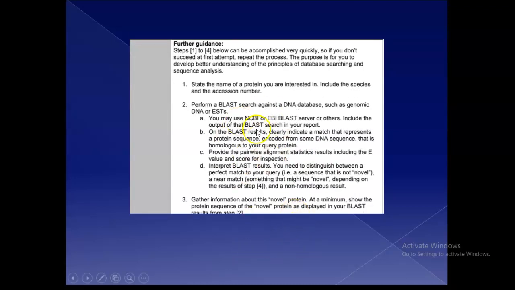Now this is the guidance on how we are going to perform. It helps us align with our work, showing the steps that we have to follow while performing BLAST and then interpreting the results. So we have to first name the protein that we are interested in and give the accession number. For this we have to go on NCBI.